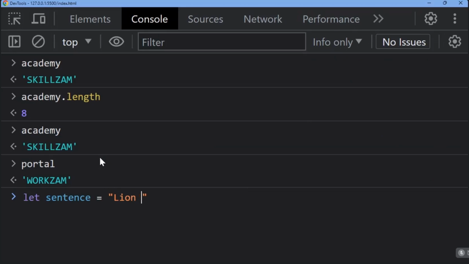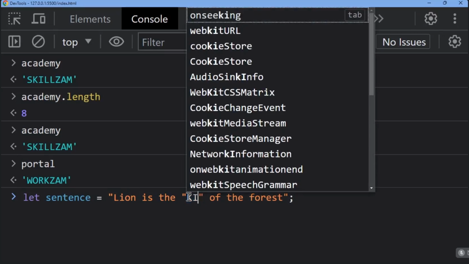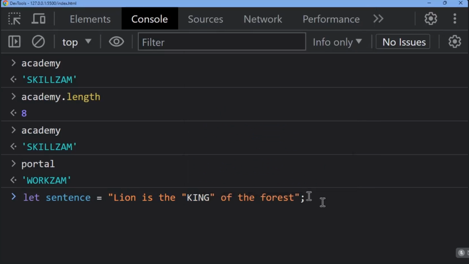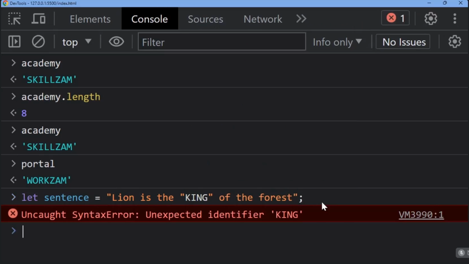Let's say lion is the "king" of the forest. What is this? I'm creating a simple sentence which is saying lion is the king of the forest. Okay, and king I have put down in quotes just to emphasize it. That's it, nothing special. I can write it in capital letters, which is also fine. So now the moment I hit enter, this will throw an error.